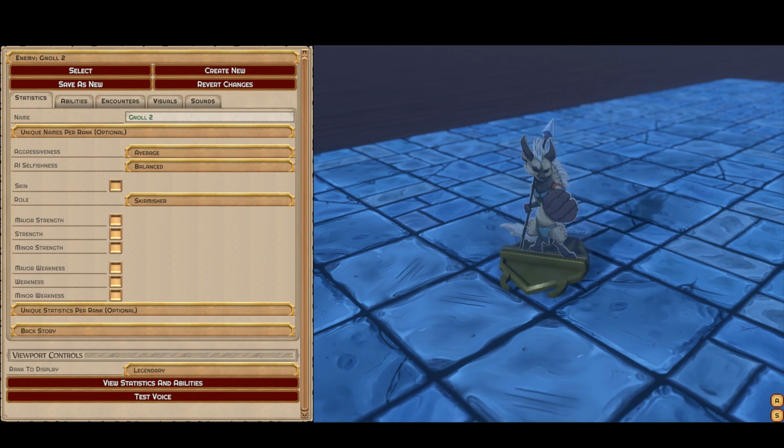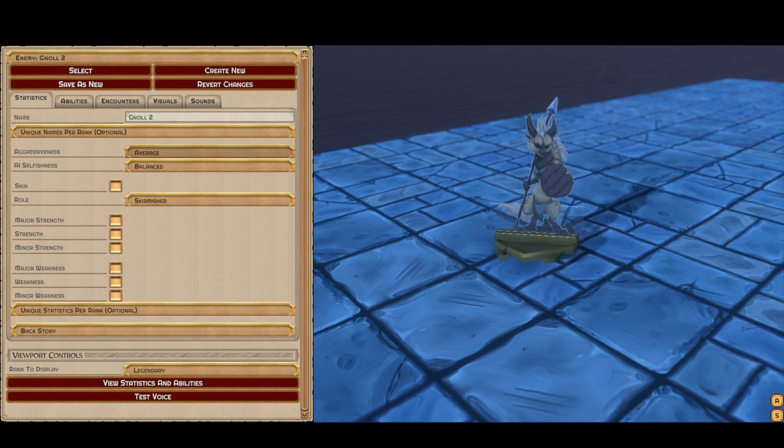Now we're going to go to the skins that they can have. Up above that, you see aggressiveness and AI selfishness. This is just for how the AI is going to handle the enemy.